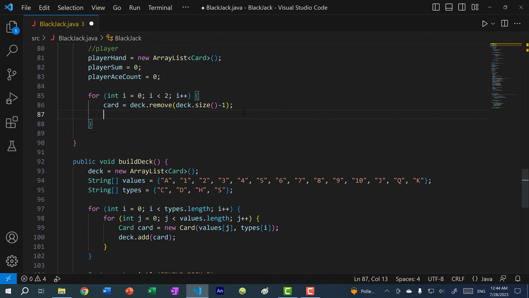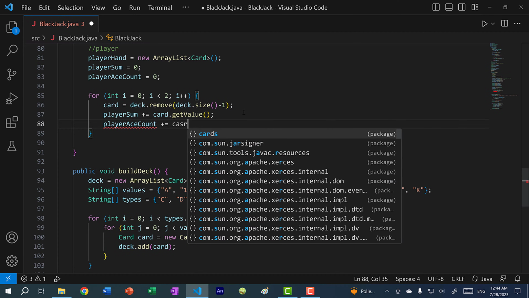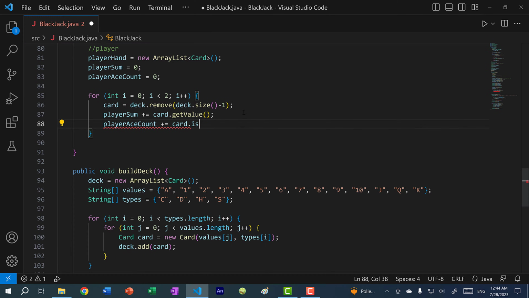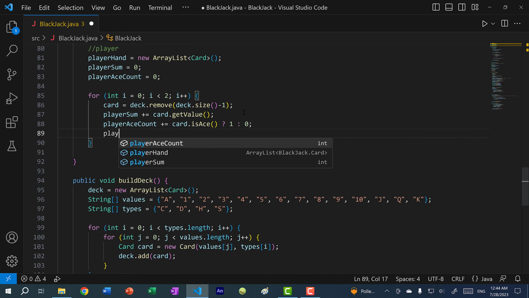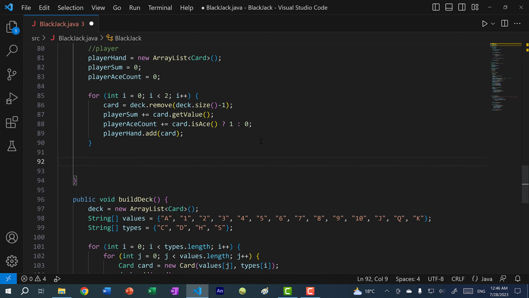Alright, so we get a card. Now we need to add the card value to the player sum. And then for the player ace count, card.isAce(), 1, otherwise 0. And then finally, we are going to add the card to the player hand. Alright, now let's add some print statements so that we can see what the player hand looks like.